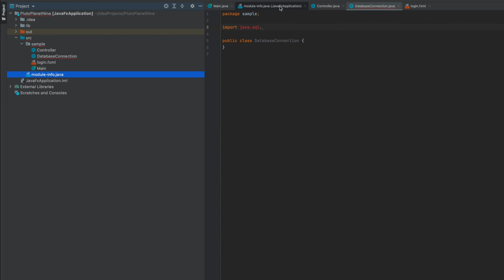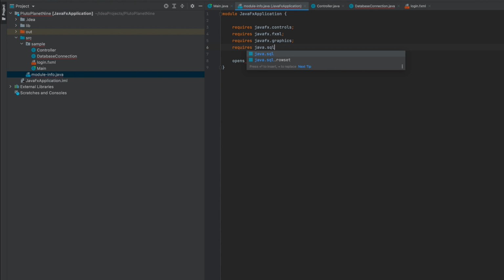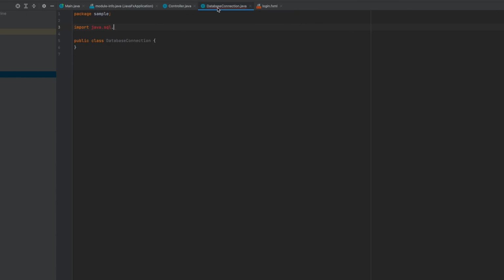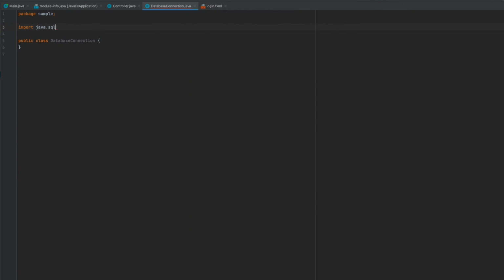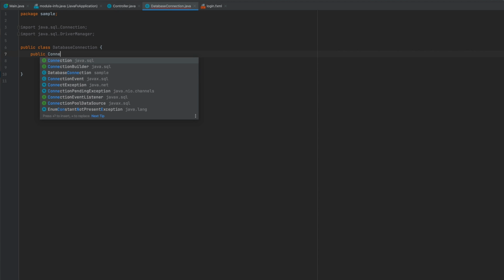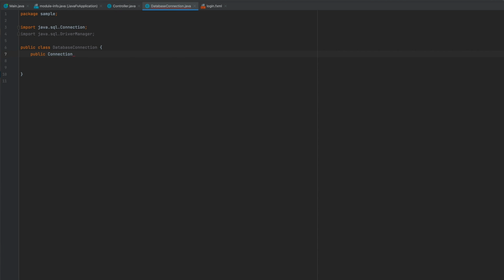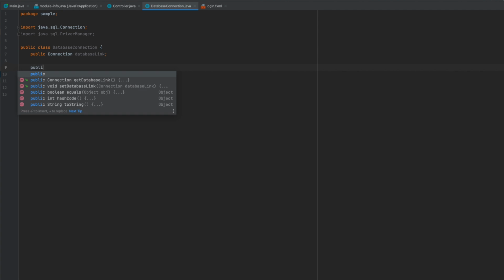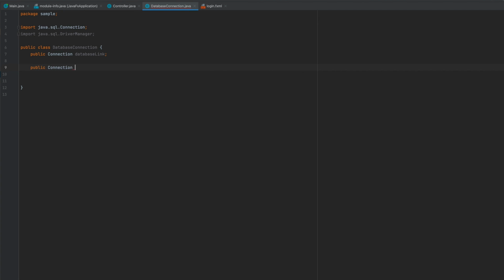So we go to module-info.java and we require java.sql. Then we can go back to DatabaseConnection.java and we import java.sql.Connection. Alright, import java.sql.DriverManager. We need that. In here, we create a public Connection variable. We're going to use this later as our return value. Create a new method. Let's call it getConnection.